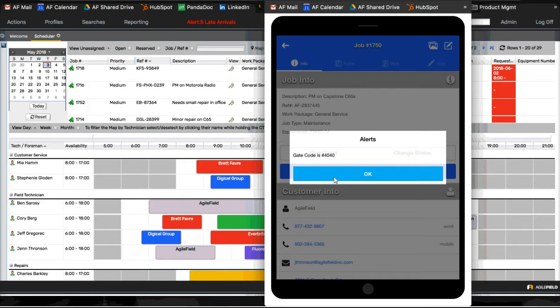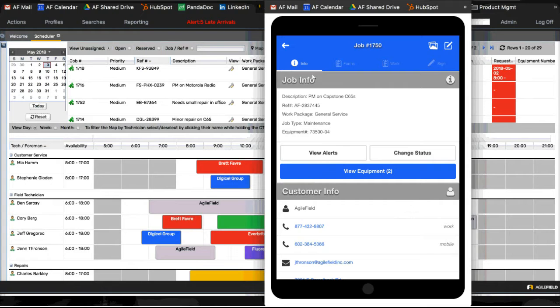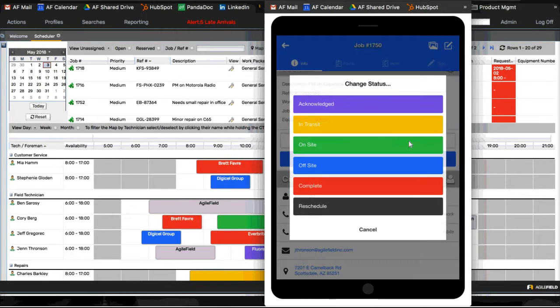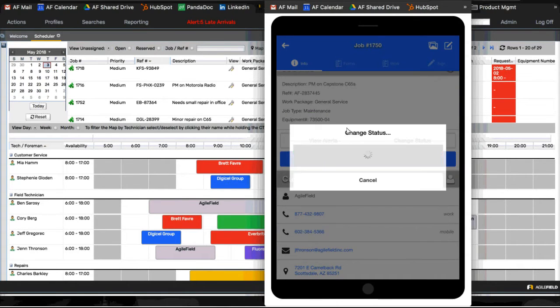But we'll have basic information about the job up top here, so it'll tell me what type of work I'm doing, if there's equipment on it, any notes that came in from the customer or that were just on the job record here, and then I can change the job status. So if I hit in transit here, it's going to date and time and then also GPS stamp me here as well. And then it also can start driving any of that customer communication that we might have set up.